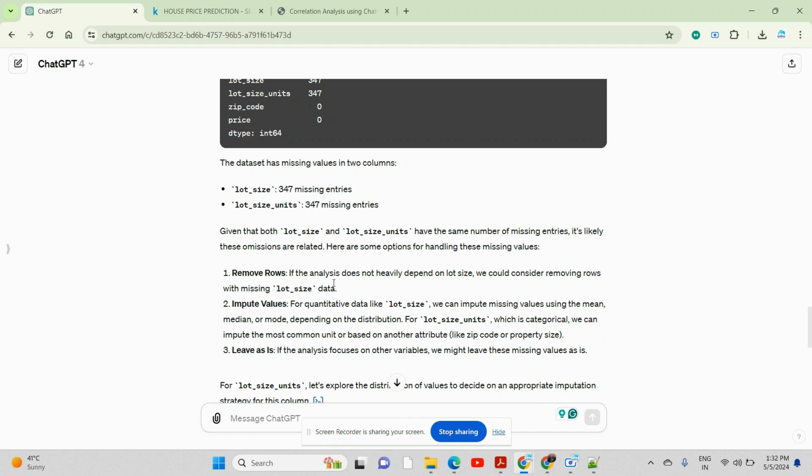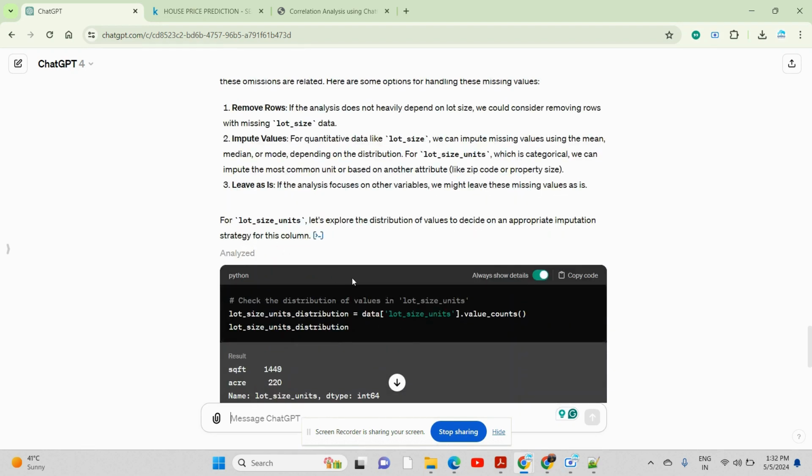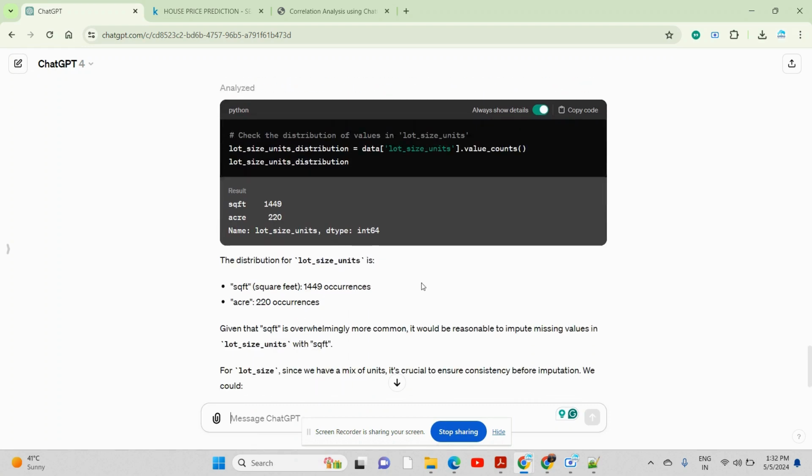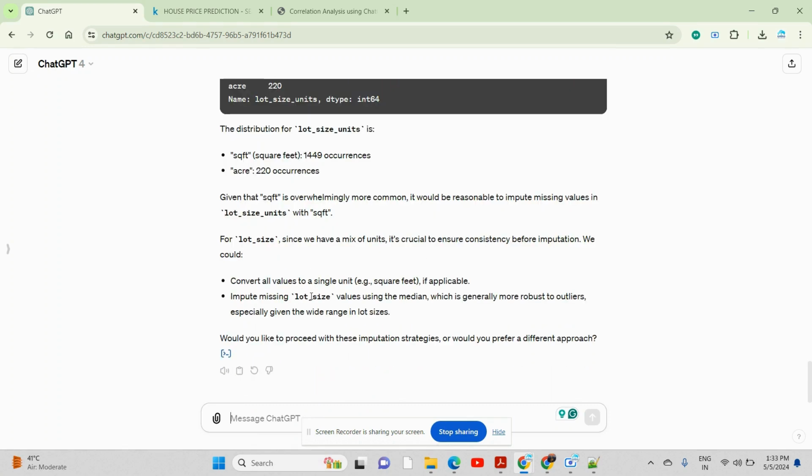There are different ways of handling the missing entries or values. One of them can be to remove all the rows where you have the missing entries. The second can be to impute or replace those based on some strategy. And third is to leave it as it is. So I think for doing any of this, we'll need to learn about the distribution of values. So we take a look at the value counts. I would suggest converting all values to a single unit.